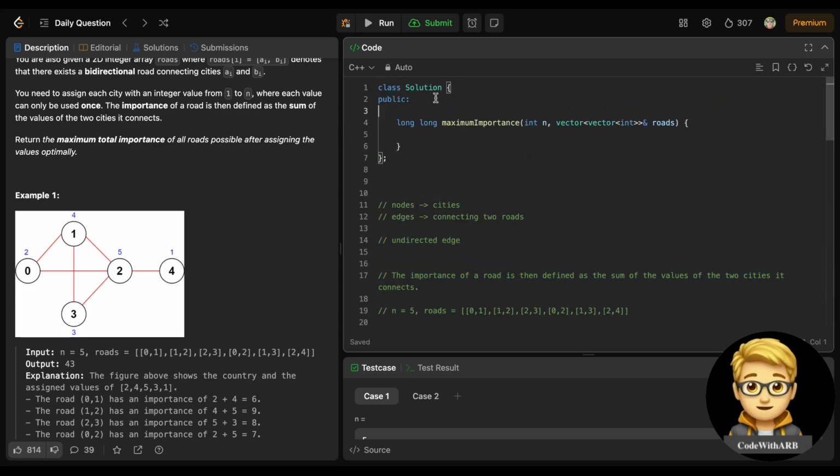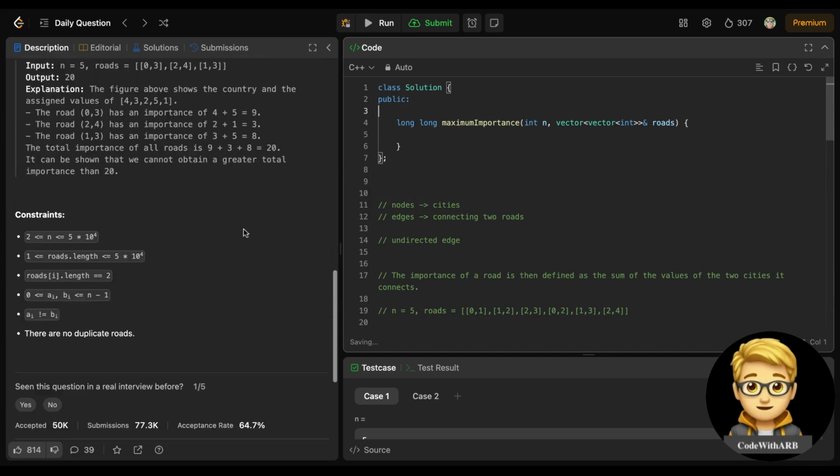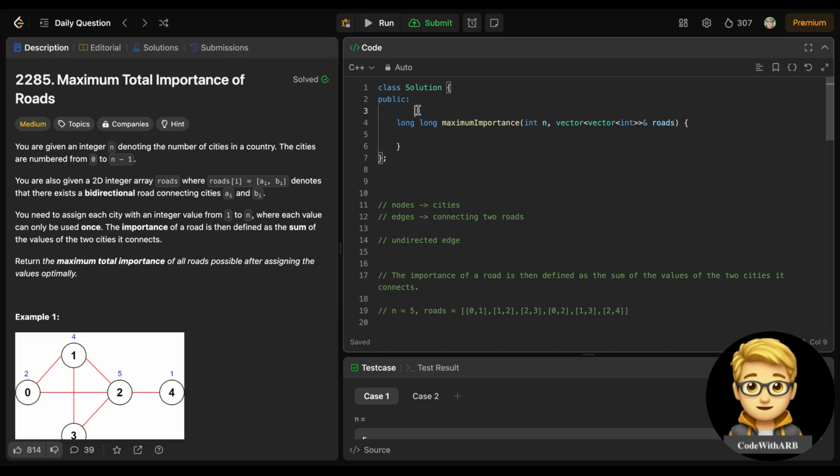So basically the answer can be large because the constraints are very high. So we will define a macro here to save our time, of course. So typedef long long, basically it's typedef, right?